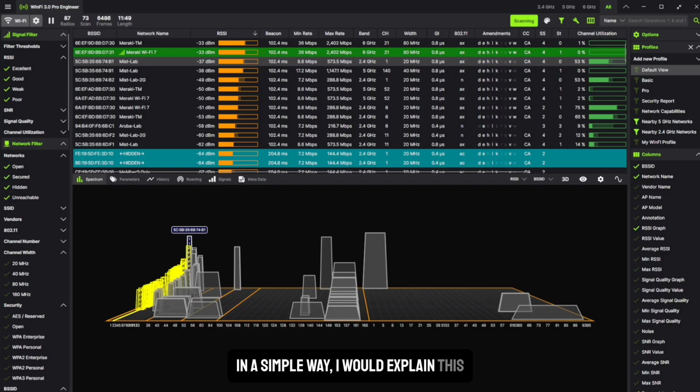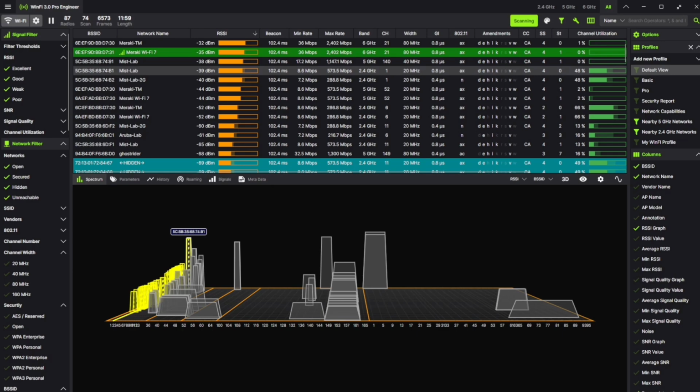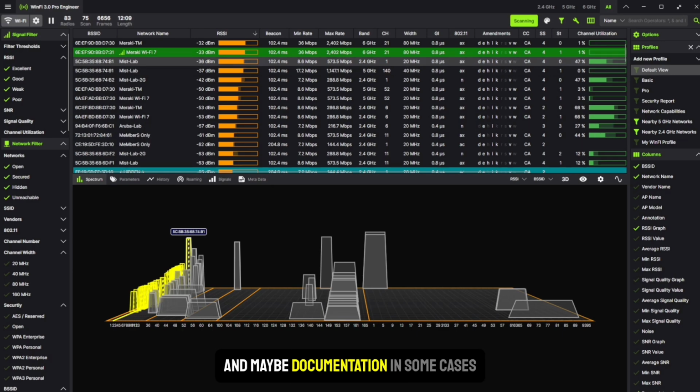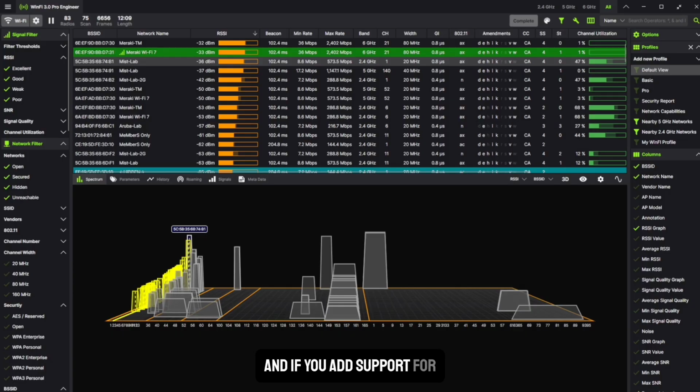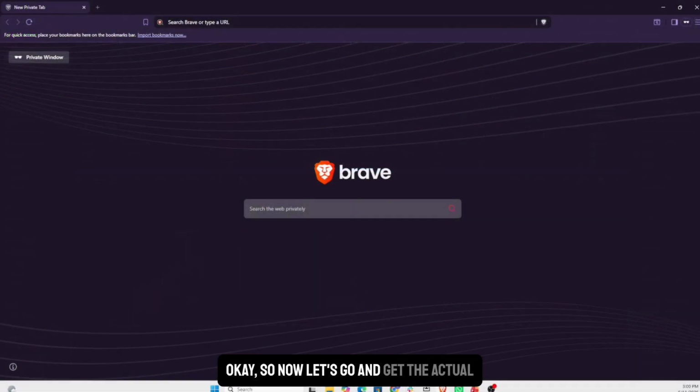So in a simple way I would explain this: WinFi helps you understand the Wi-Fi environment your adapter can see. It's excellent for scanning, learning, filtering, quick troubleshooting, beacon visibility, and maybe documentation in some cases. And if you add support for external hardware, it can even go further. But it's not a replacement for a full wireless packet capture workflow if you already have one. So now let's go and get the actual software.